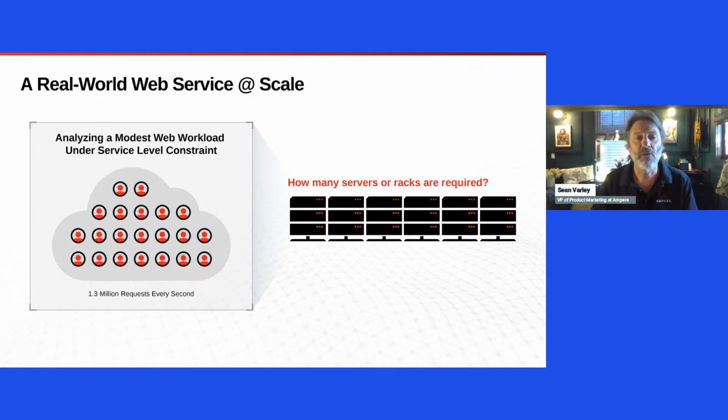So I ask a fundamental question. If you took a 1.3 million requests per second load as measured by the HTTP requests coming in, since we're in video here, we're talking about YouTube or any other type of social media app that is drawing video off the internet. And this allows us to create a load where we ask the fundamental question: how many servers or racks are required to service that 1.3 million requests per second?